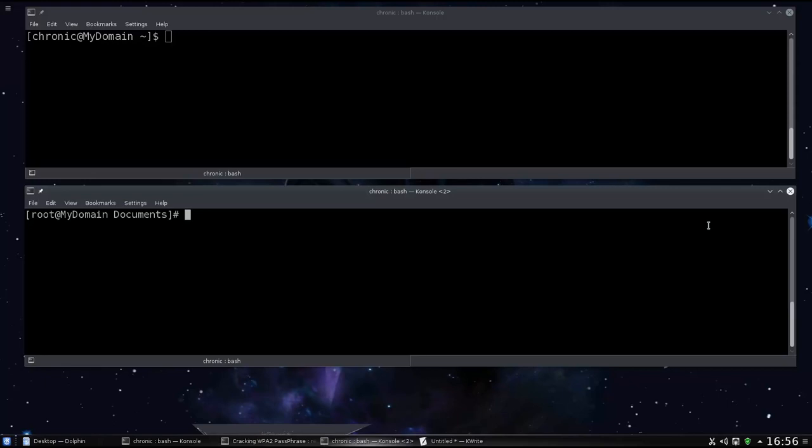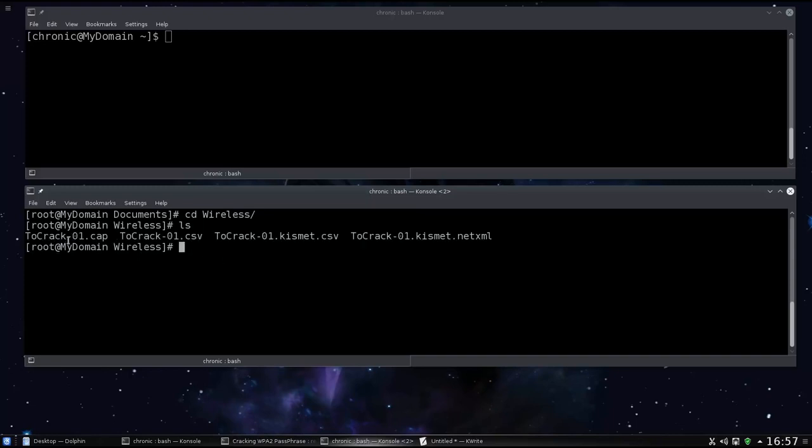Welcome back all. So I have created myself a new directory called wireless, where I have moved all the captured files. Mine is called tocrack-01, yours could be called something else, depending on how you've named it. Anyway, we have two general methodologies for the brute force. You can use the CPU, which we're going to use first, and then you can use the GPU, which we are going to use second. You will notice that the GPU process is a lot faster.